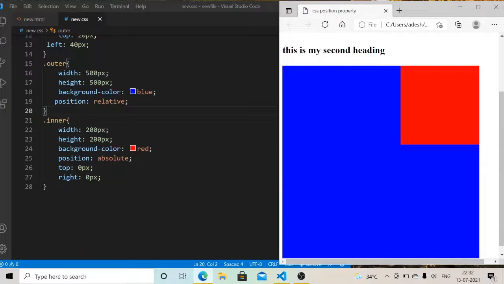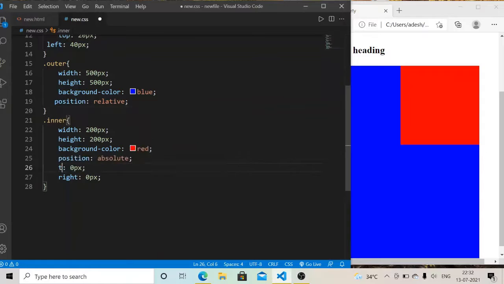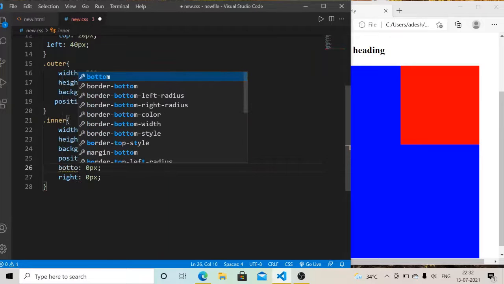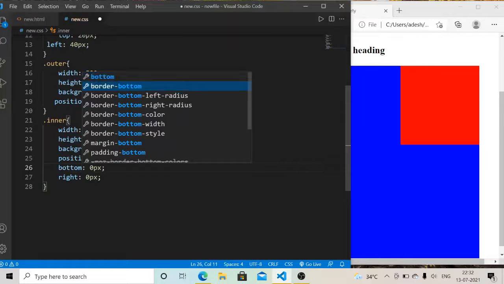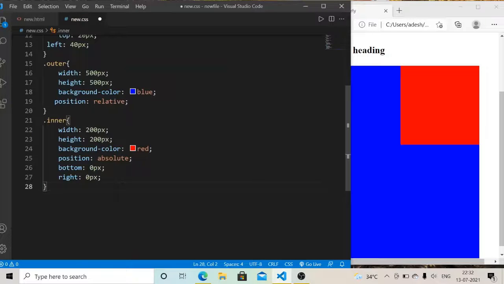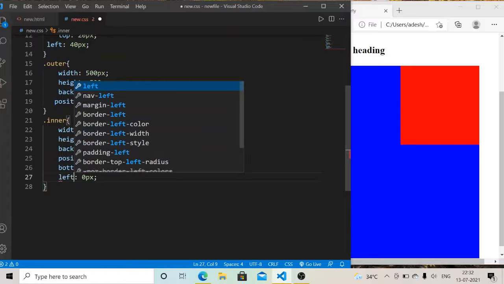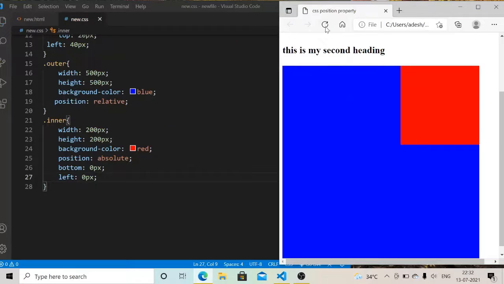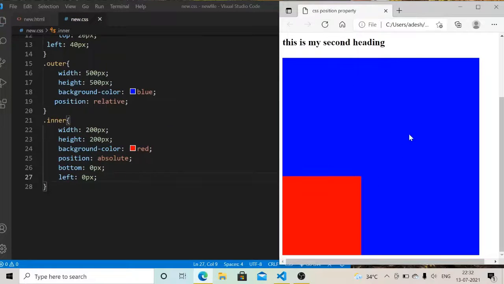Okay, it will work with that. Just like I give here, the bottom is equal to 0 pixel, and here I give the right. Now I save this file, and if I refresh my page, you can see that our box position is bottom 0 pixel and right side is also 0 pixel. This is the work of absolute. In that way you can deal with the position absolute.